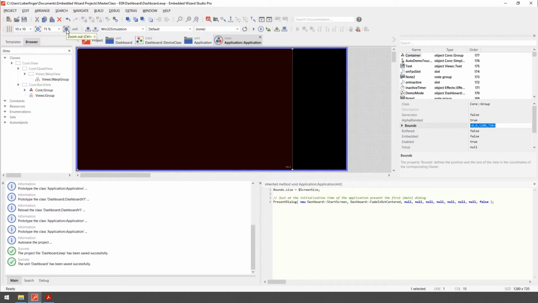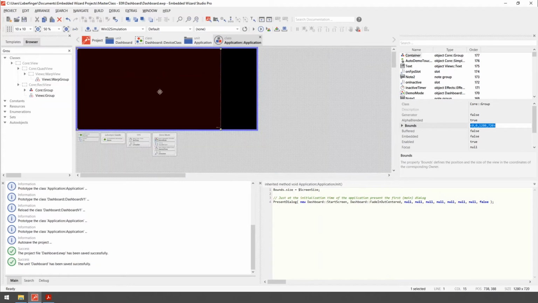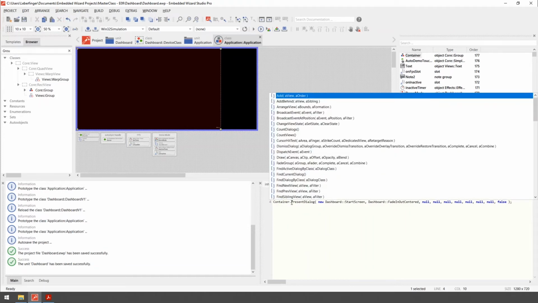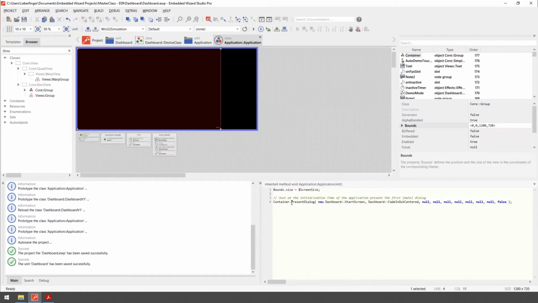If you want to have it a little bit smaller, I just zoom to a level of 75 or 50, and you see the whole screens, and on the right-hand side there is now some empty space. To put all my stuff into my container, I simply say container.PresentDialog. This means that the whole dialog is now presented inside my container.